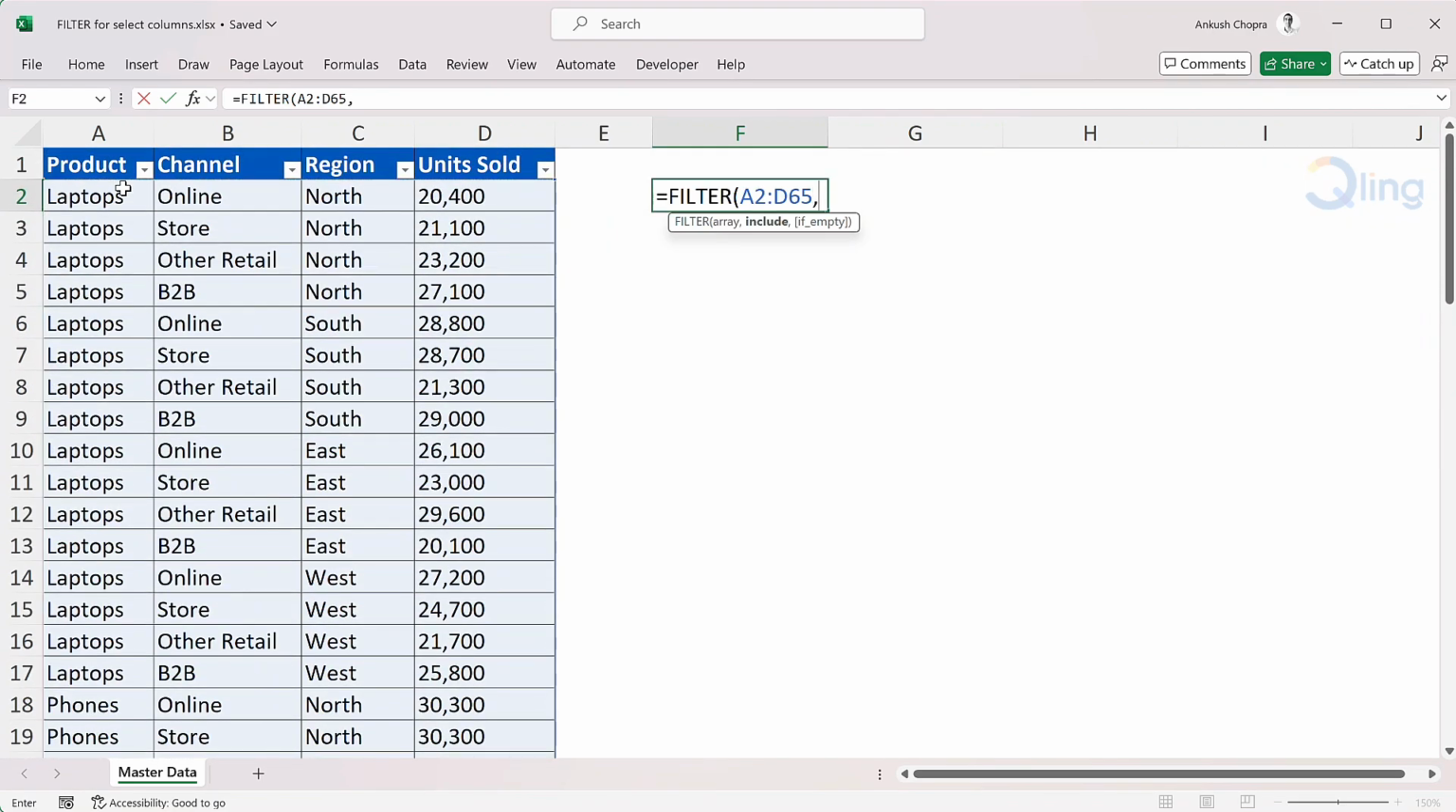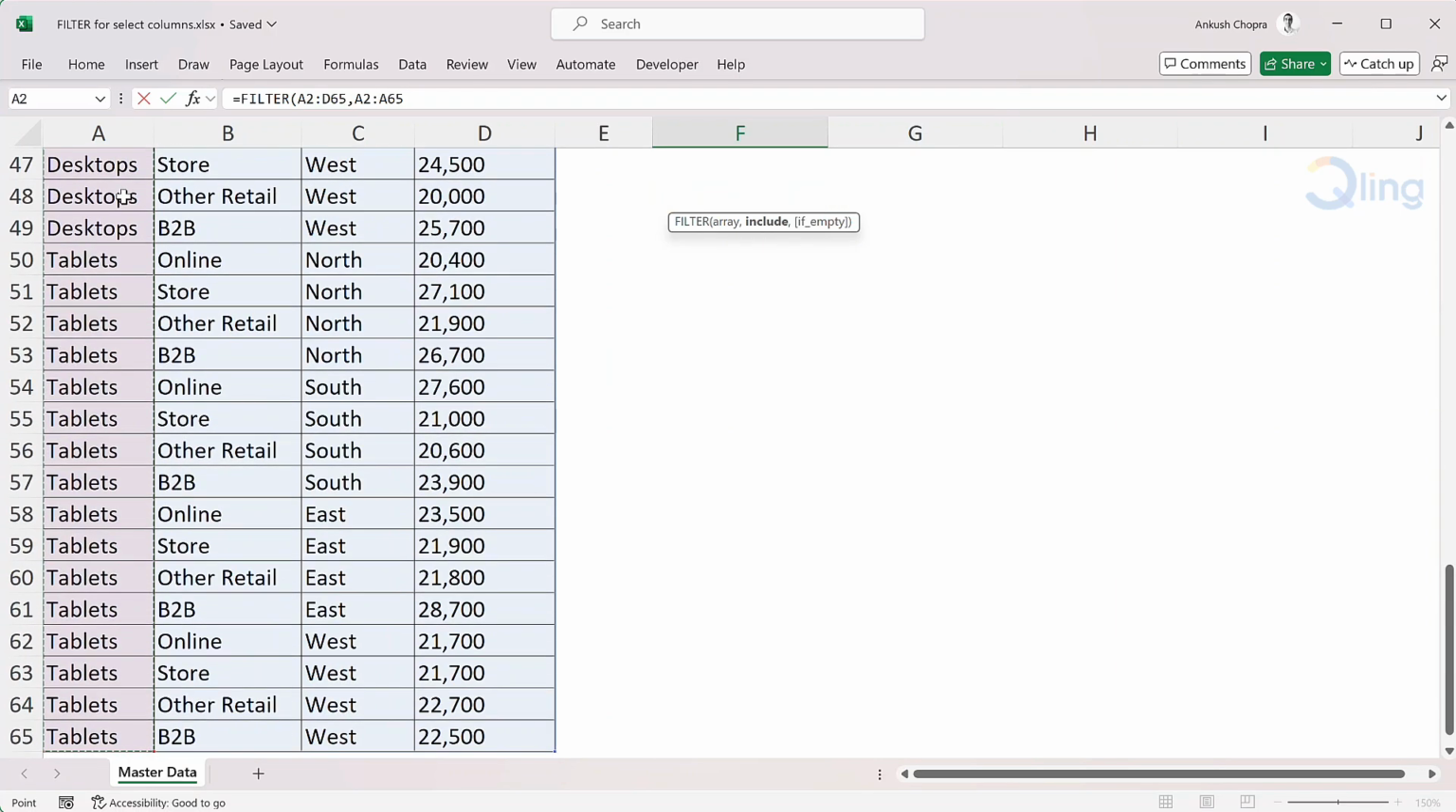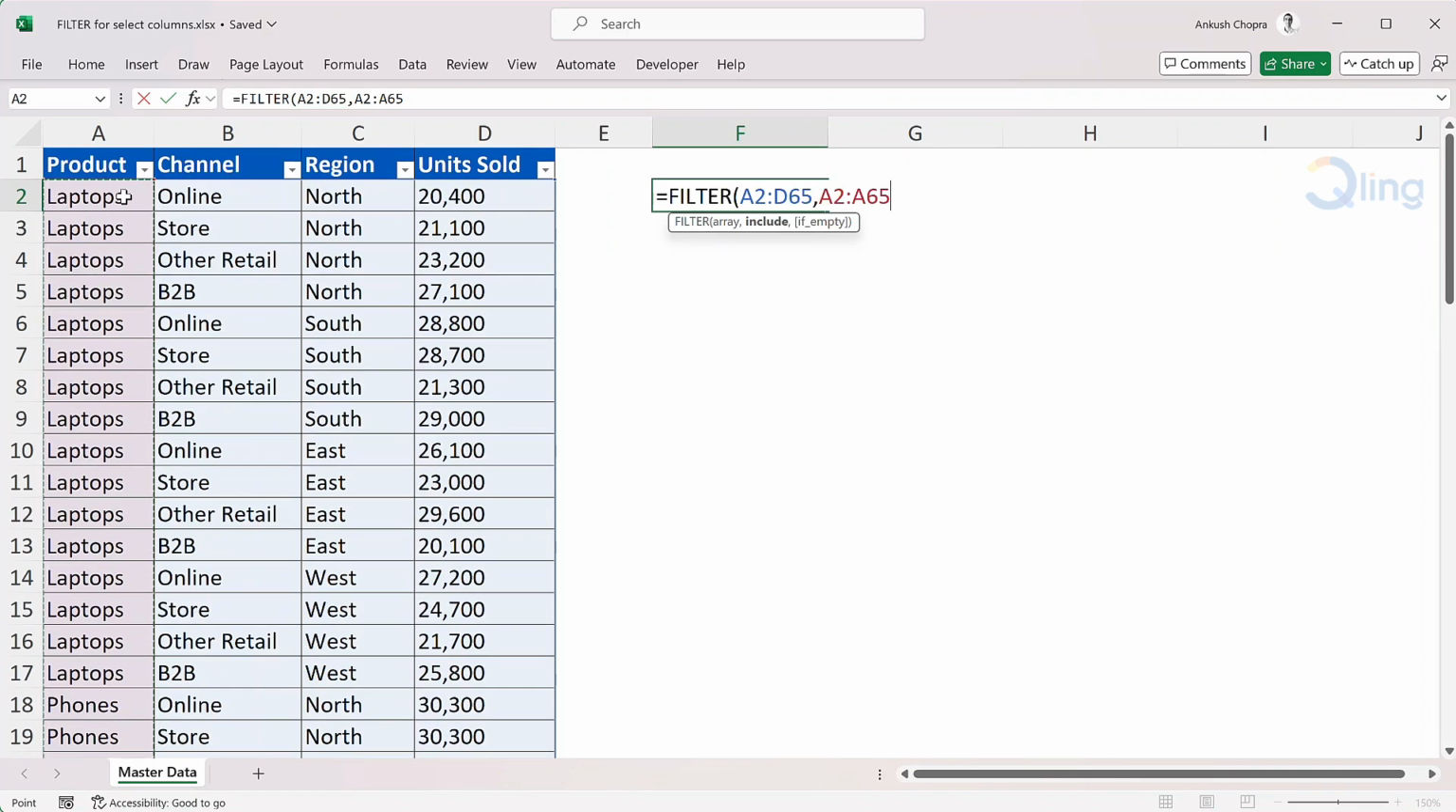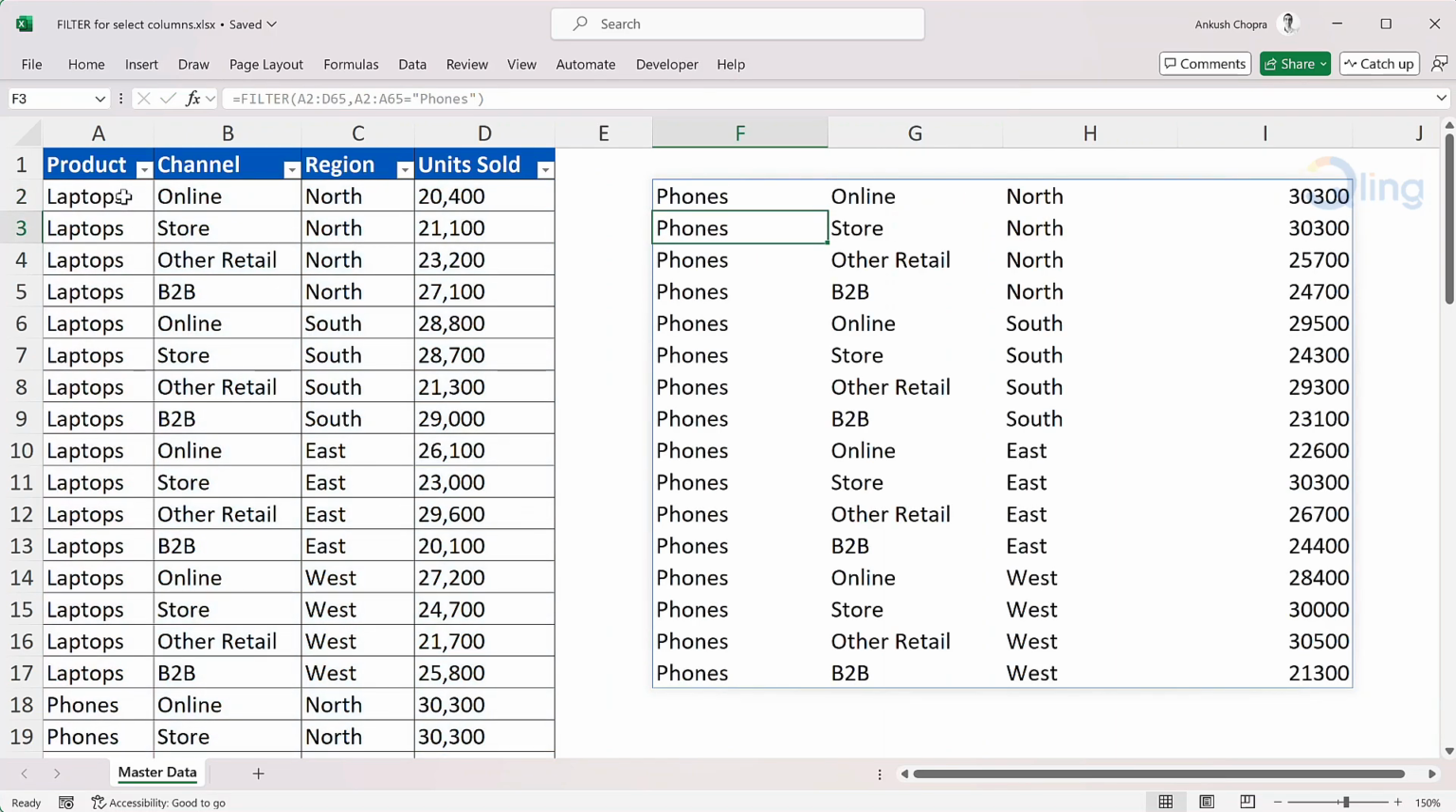The next parameter is called include. We can provide the criteria for filtering the data here. Let's write the condition as A2 to A65, which contains the product names, is equal to phones. We of course write the word phones in double quotes. Close the bracket and we get the result.